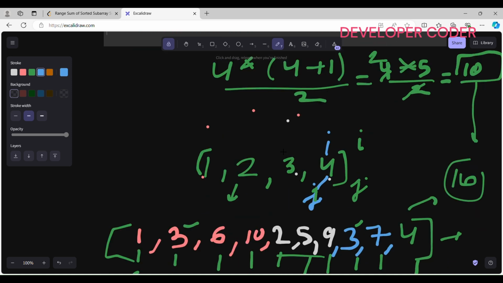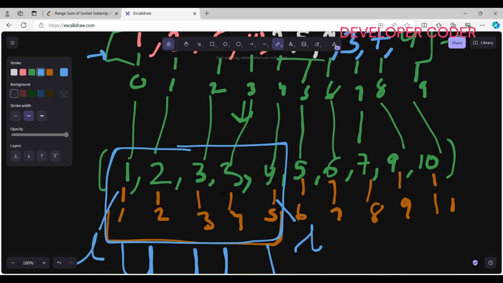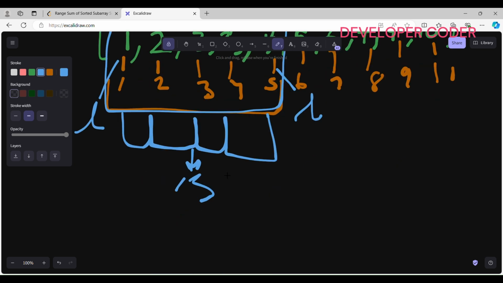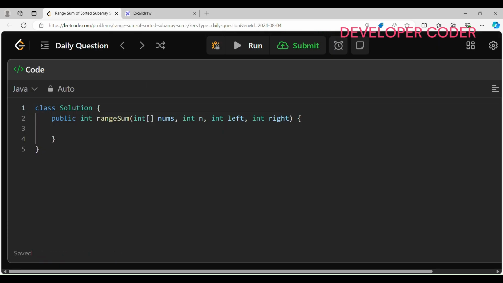Whatever I have explained here, I am just going to write the code the same. First I am doing this, then I am going to create a new array, then I am going to sort my new array, then after that I am going to find the sum from left to right. I am going to do the same things in my code. So now let's move to the coding part.